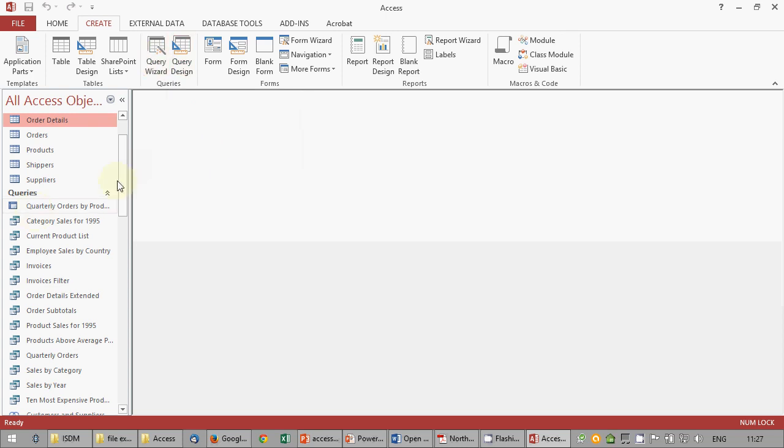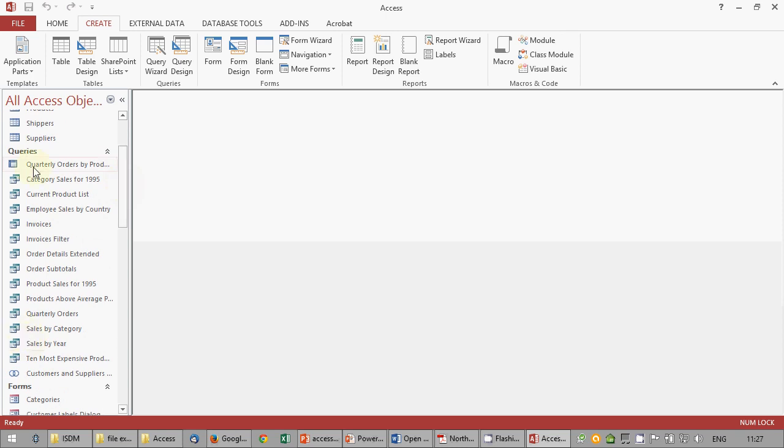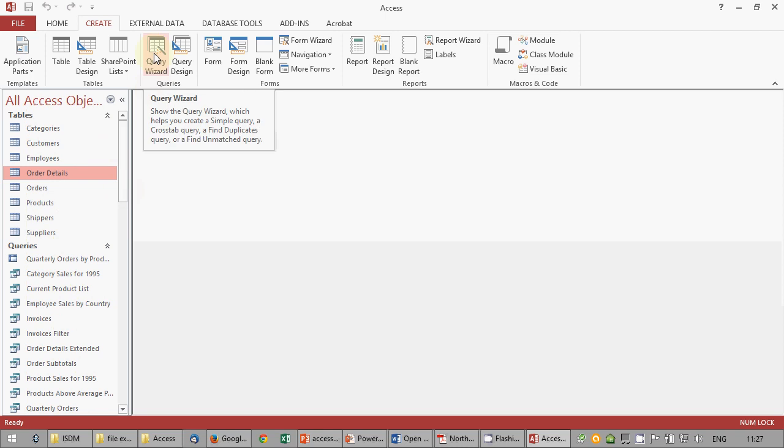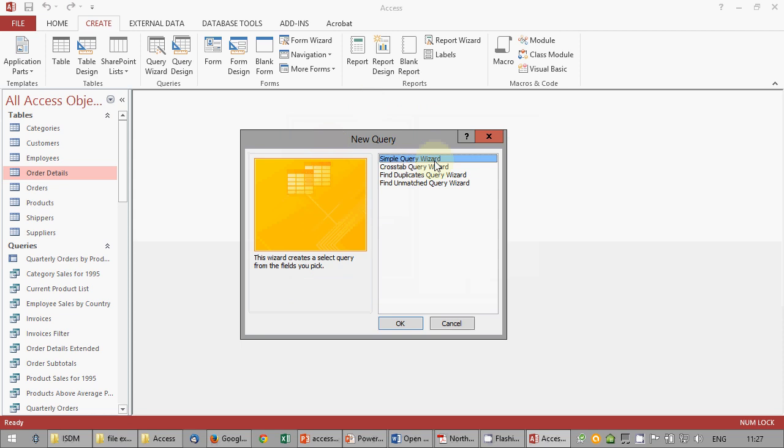You have here already many queries already built. These are rather complex. These are example queries. Okay, but we will build a new one by yourself. So you start with query wizard. Okay, first of all, I will just simply want a query which lists the products. Query wizard. Always choose simple query wizard for the moment.